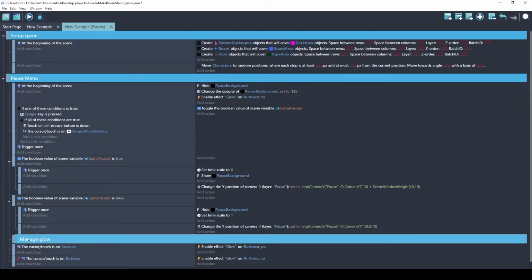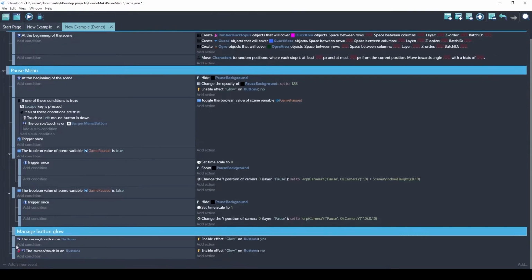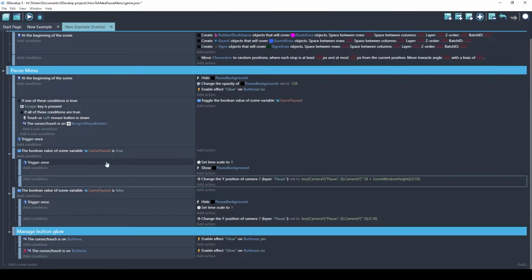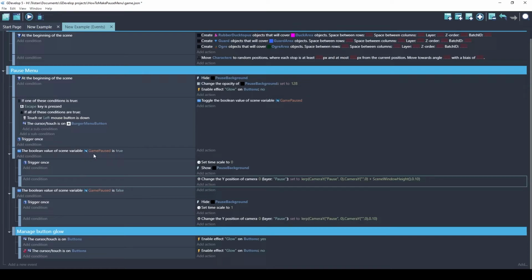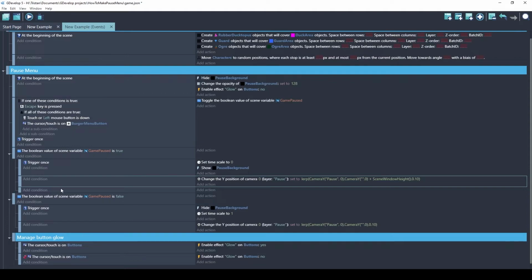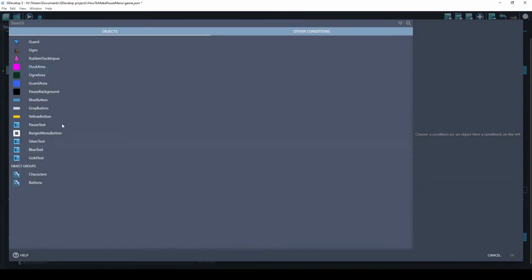Manage glow. Button glow. Alright, so what we want is while the game is paused, we want these buttons to work. So I'm going to create a new event under the condition that game paused is true, and we're going to check for those buttons.